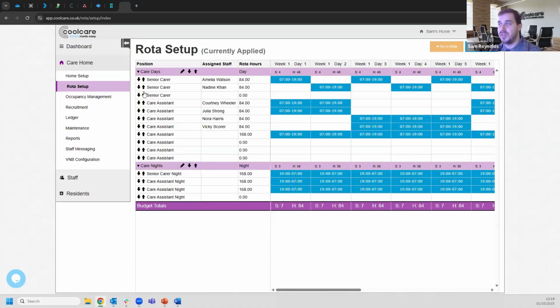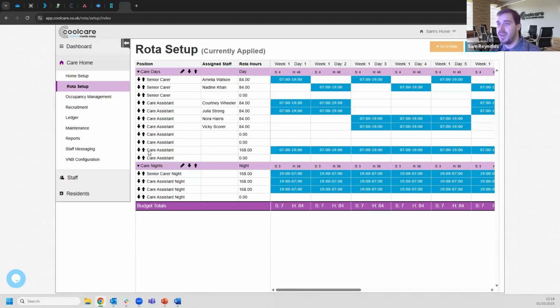You can reorder the shifts you've got on here. So I can move stuff up and down if I want to, moving these extra carers or whatever. I can update that as I need to. You can see how that extra row moves up and down in there.